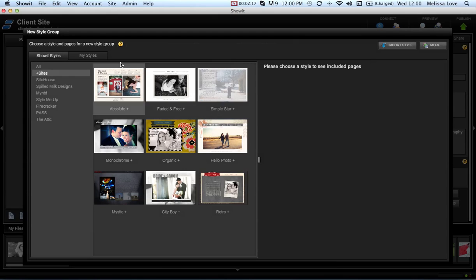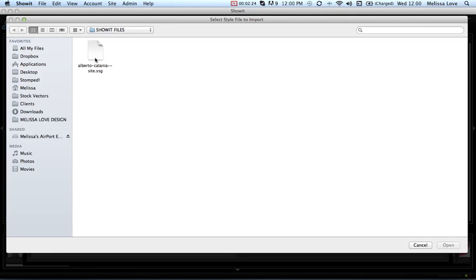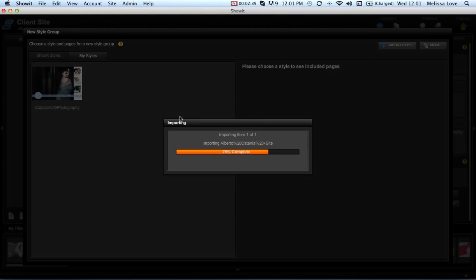And if you look in my styles, I'm going to go and import that Plus site that I exported. There it is. I'm going to grab it. I'm going to open it, and as soon as it uploads, I'm going to see it appear right here in the window, ready for me to select. There we go, you can see it coming in.